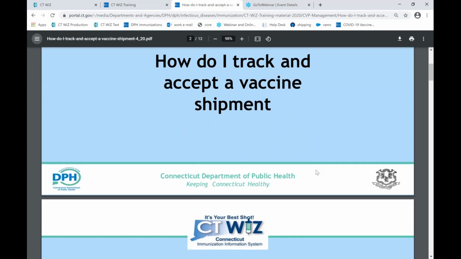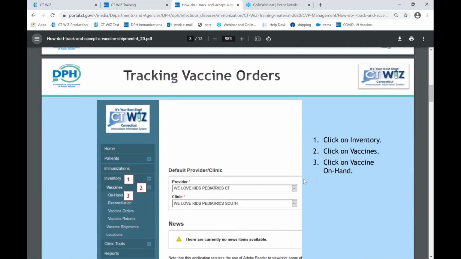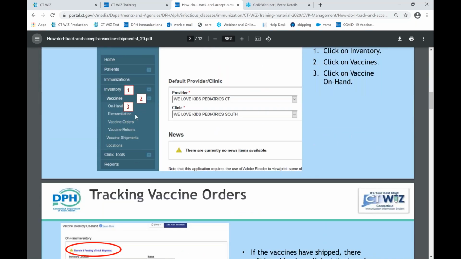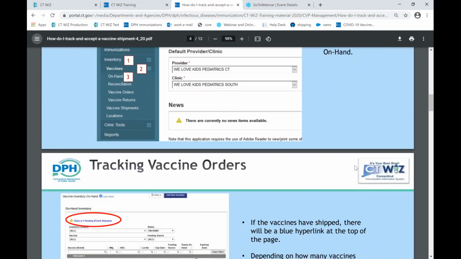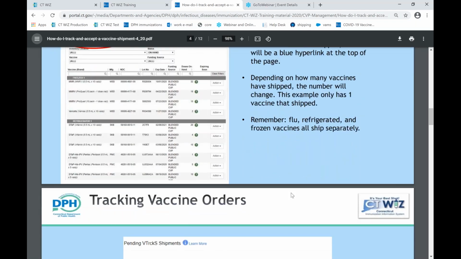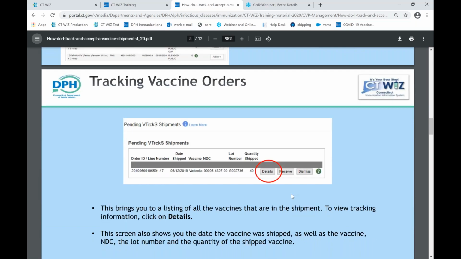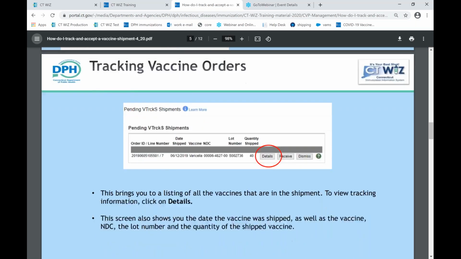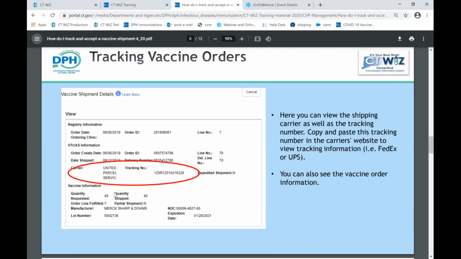To do this, you're going to go to Inventory, Vaccines on Hand. On the Inventory on Hand screen, you will have a blue hyperlink at the top of your screen saying that there are pending VTrack shipments. When you click on that blue hyperlink, it will list all of the pending VTrack shipments. You could go ahead and click on Details next to the vaccine you would like to track. And then it will give you the carrier information as well as the tracking information.